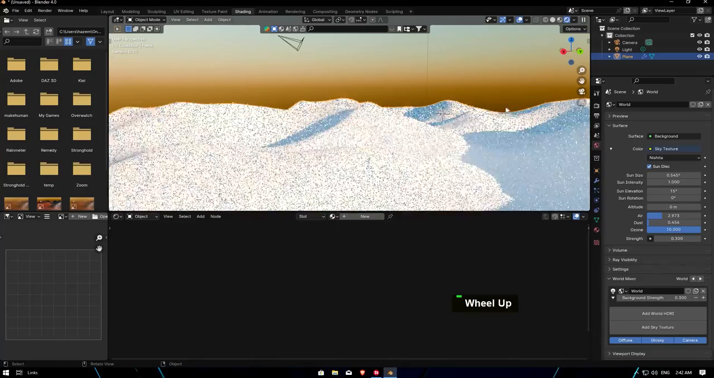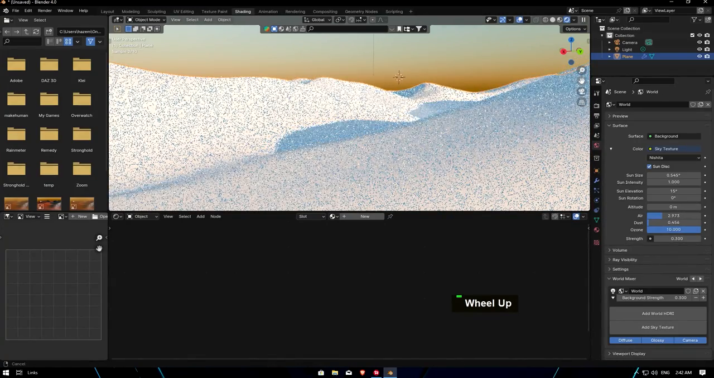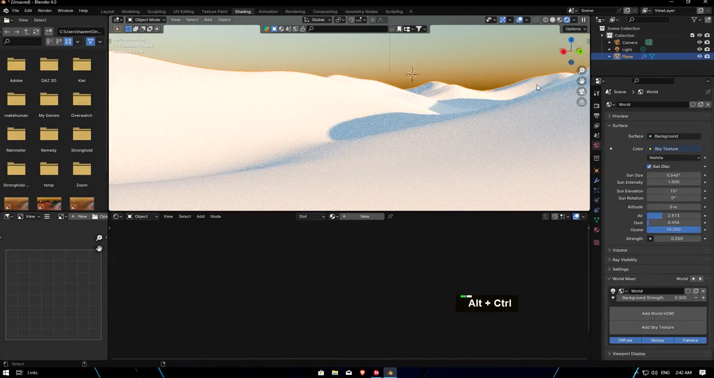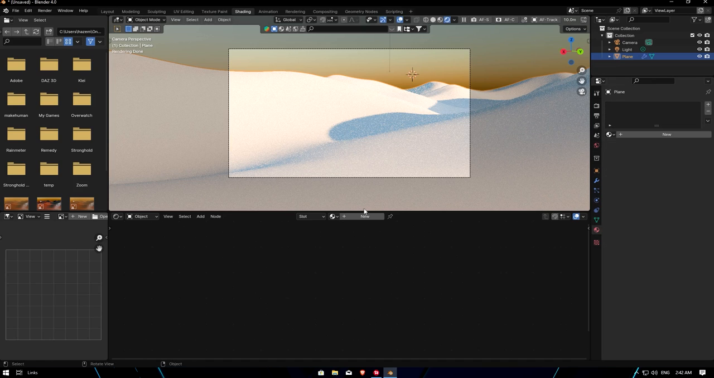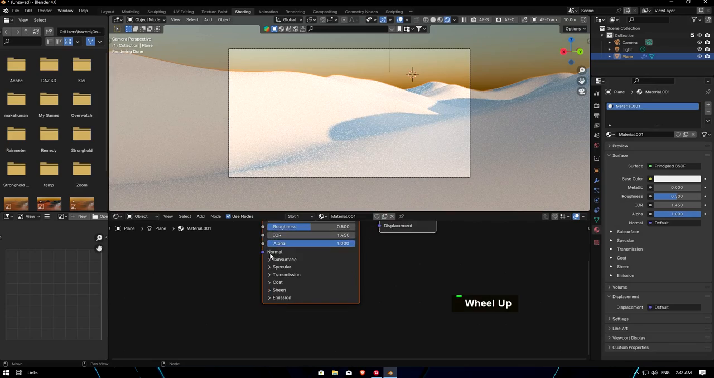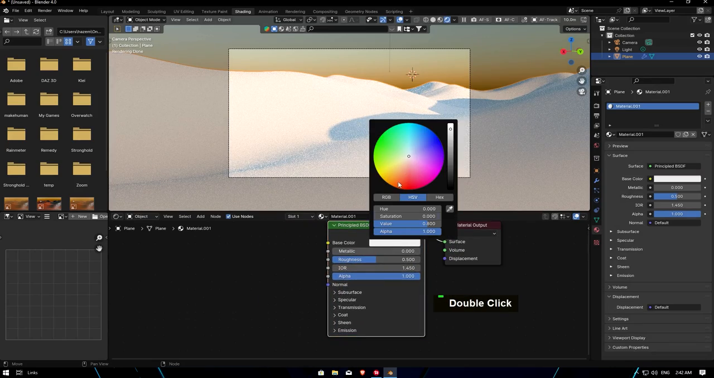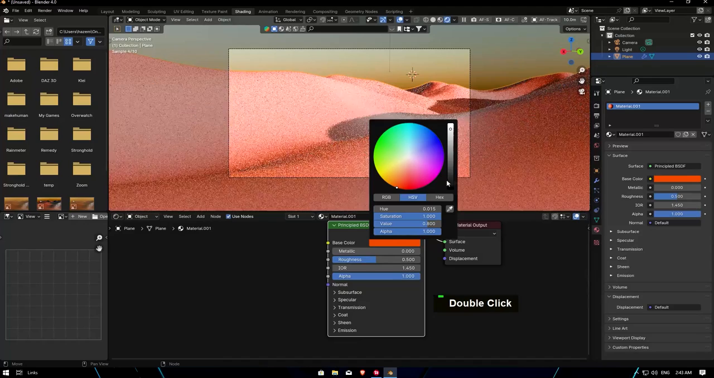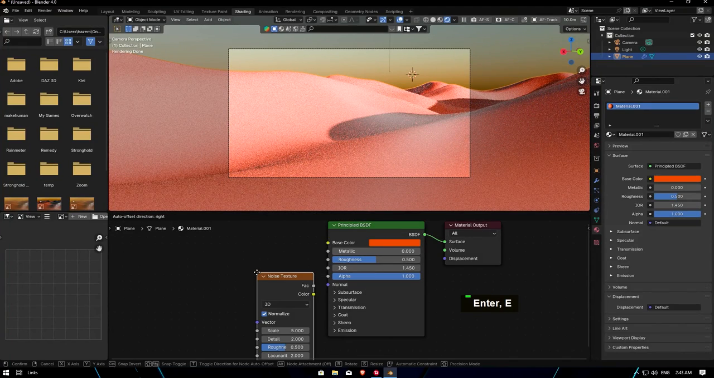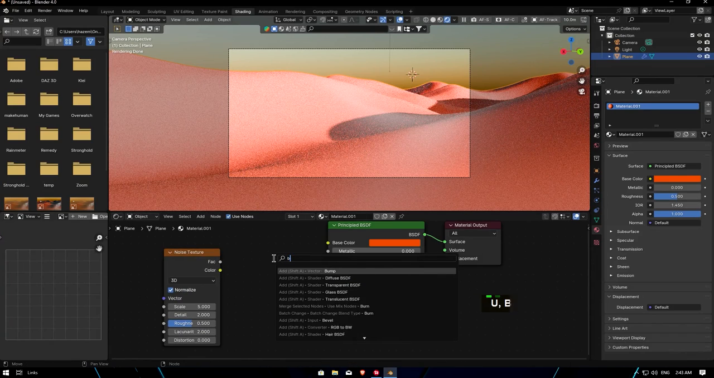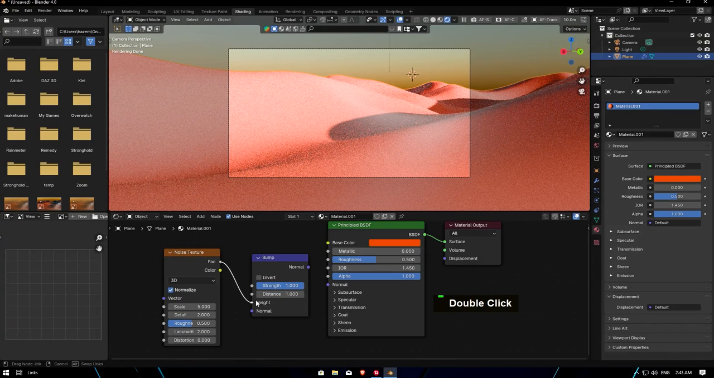Gonna find a good spot here, maybe like this view. Hit Ctrl Alt and 0 to set my camera to the actual viewport. So next we're gonna play with material, add new material, and go here. Sand is orange, so we're gonna make it orange, go here, get a nice texture, hit the noise, go with the bump, so fac going to the height and normal going to the normal.